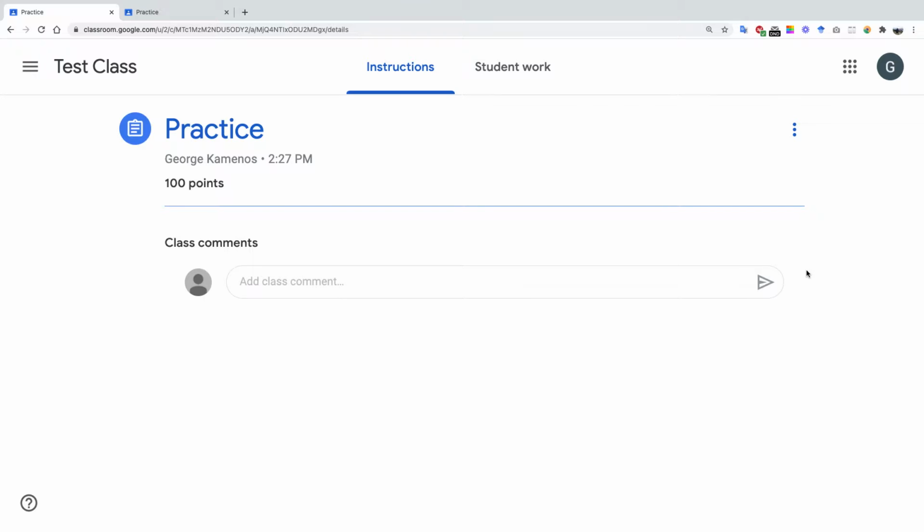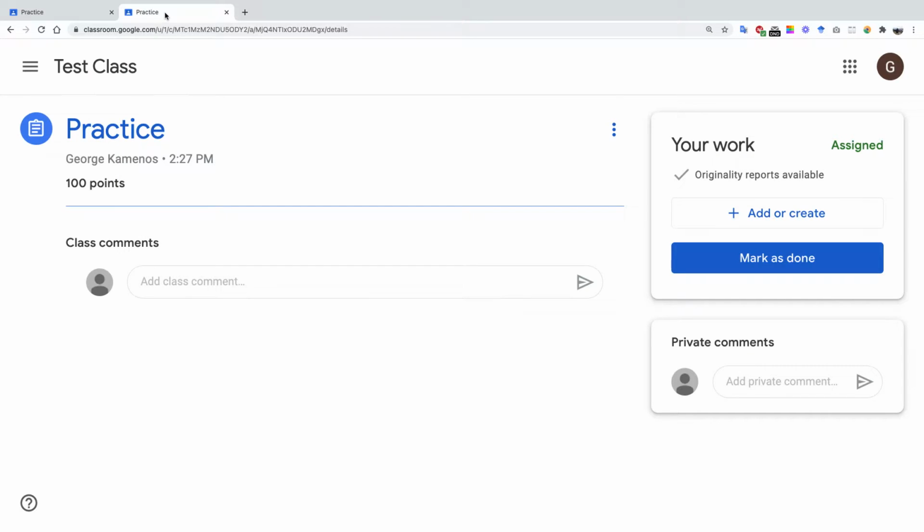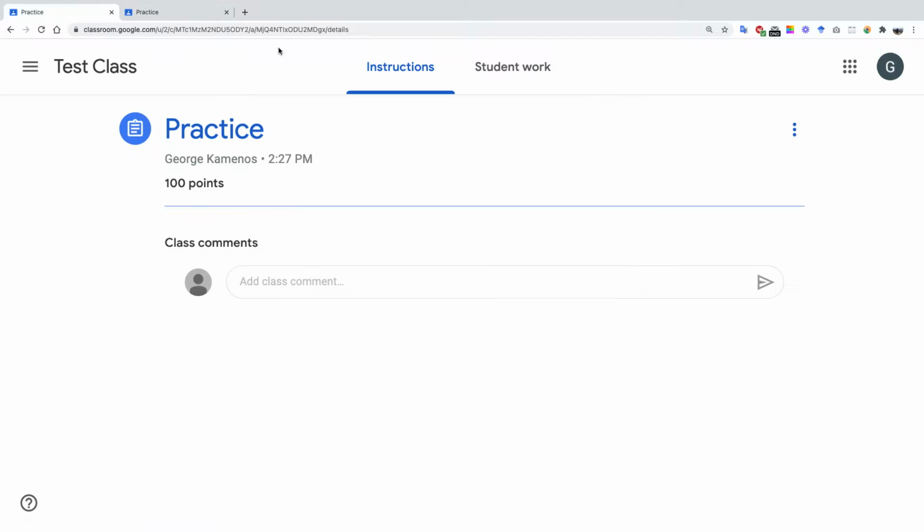So I've set up two accounts here. The first here on the left is the account from the perspective of the teacher. And on the right is the account from the perspective of the student. So the student here is brown, and the teacher here is gray.